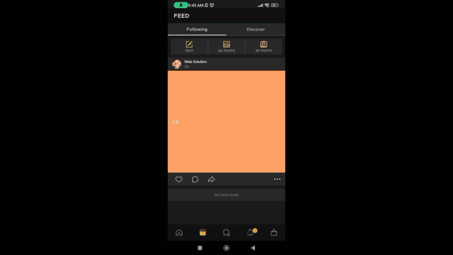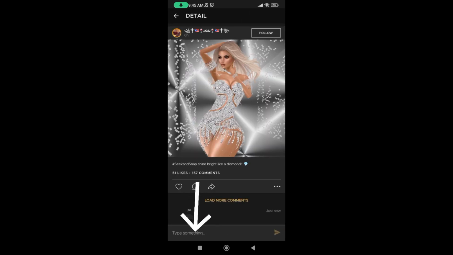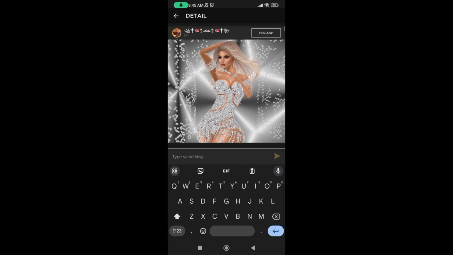Now select the post that you'd like to post a comment on. Tap on the comment icon which is between like icon and share icon. Tap on the comment bar at the bottom of your screen. Now enter the comment. And then tap on the send button.